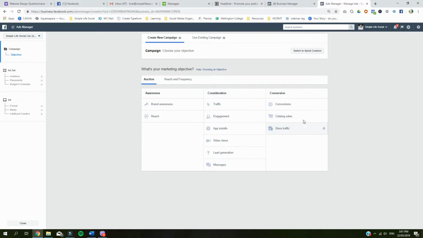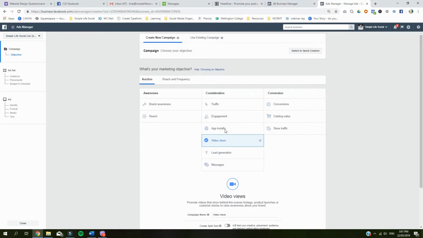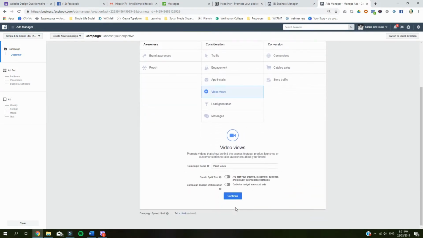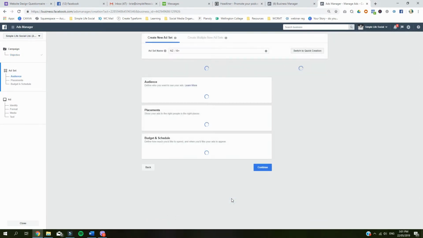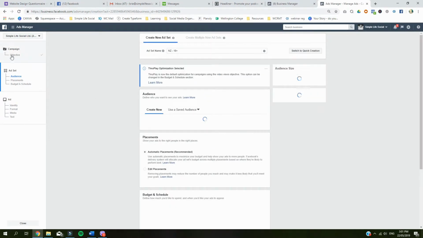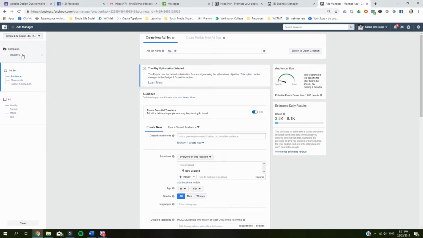So, today we are just going to click on video views, just choosing a random objective so that we can get through this. So we're going to continue. All right, so now you can see on the left-hand side that Facebook has recognized we've decided what objective we want, and it's moved us onto the ad set. So now we're going to choose our audience.